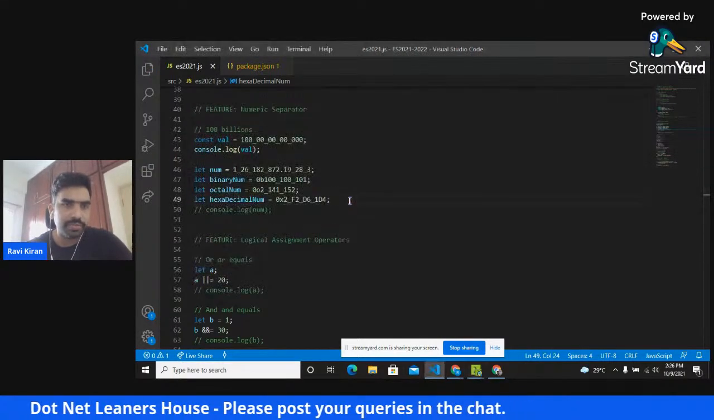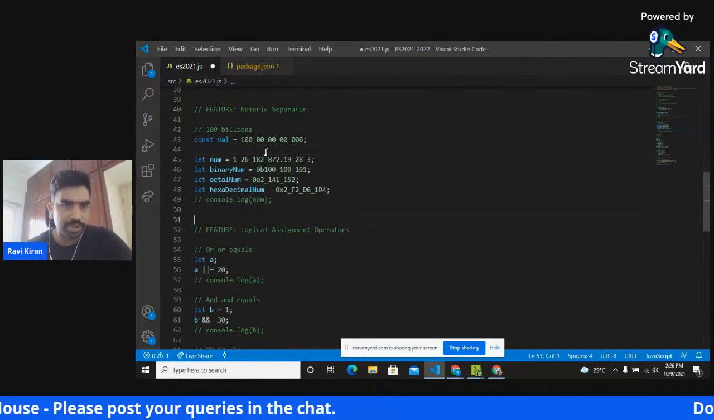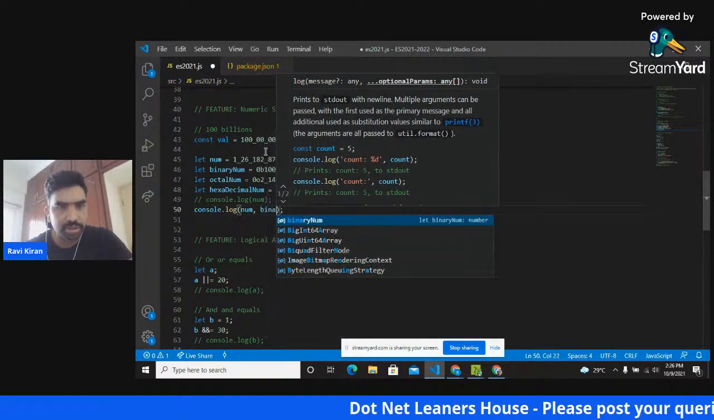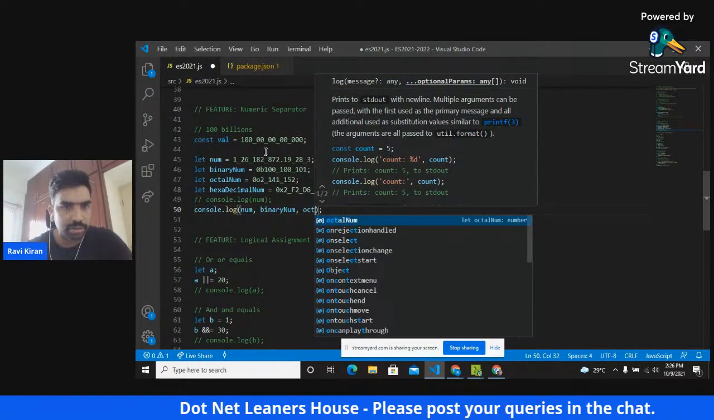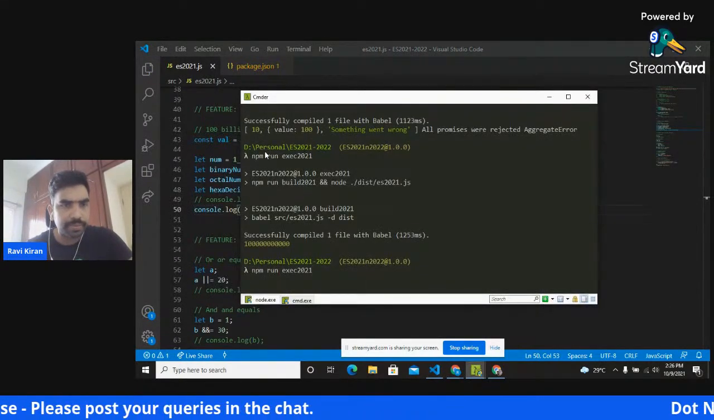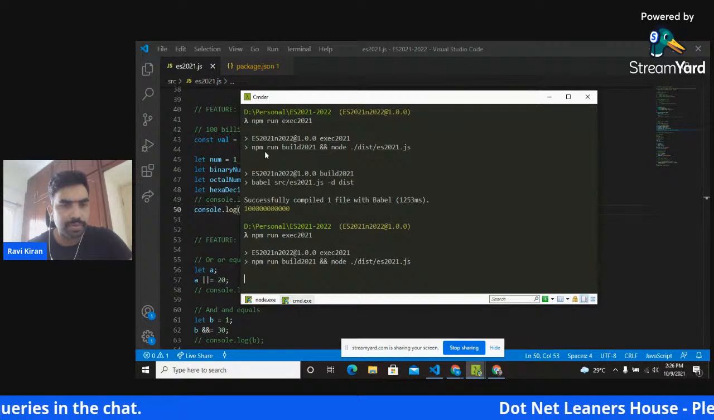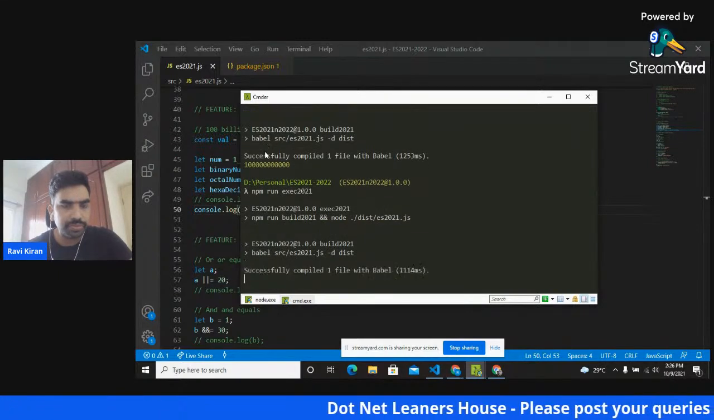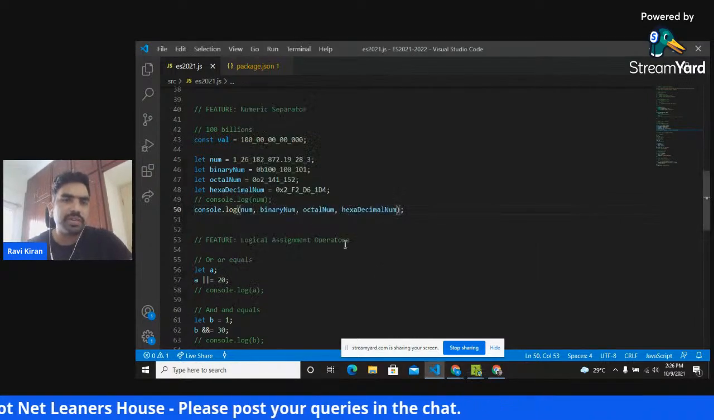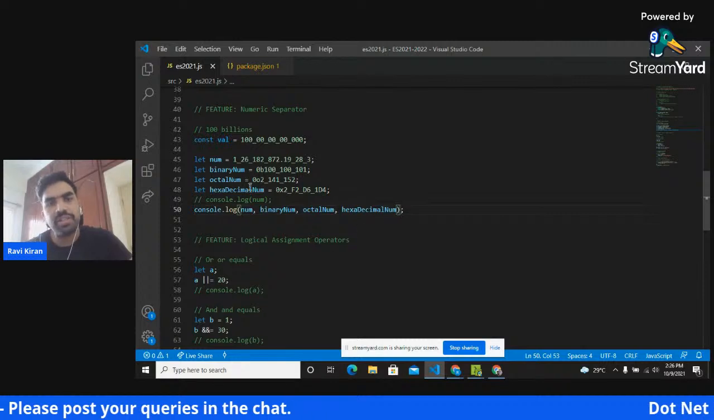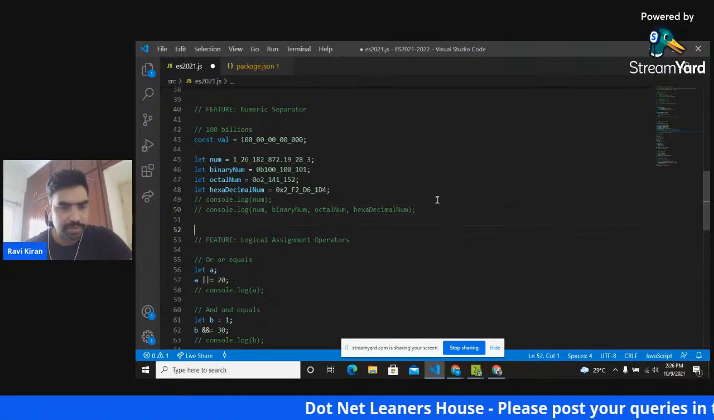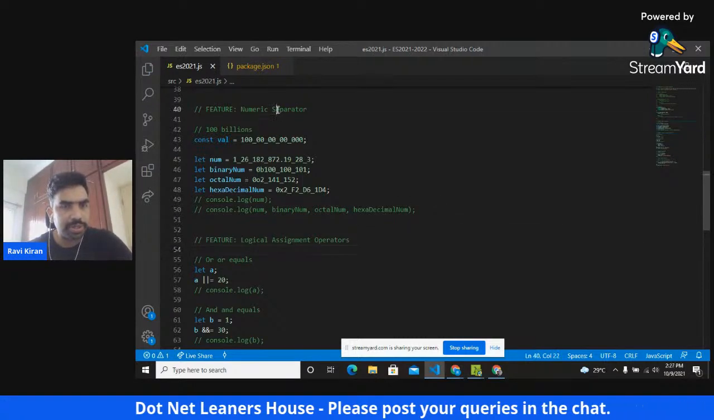To show you that all of these are actually working, I'm going to quickly print them: number, binary number, octal number, and hexadecimal number. We got all the values printed and there are no errors, which means JavaScript is understanding the meaning of the separators and is able to treat the numbers accordingly. So that's about the numeric separators.